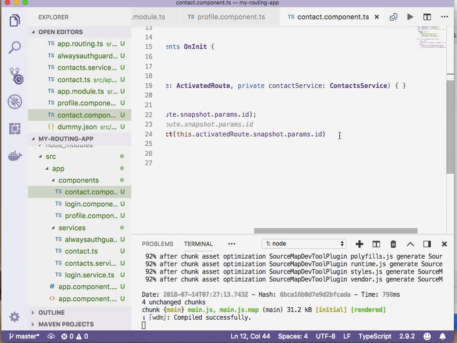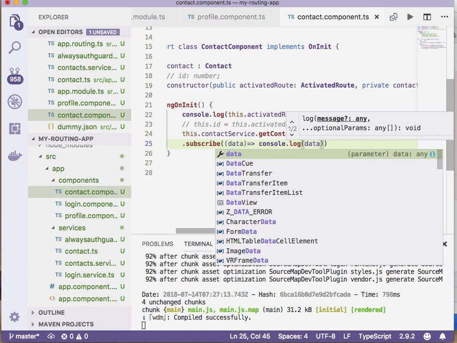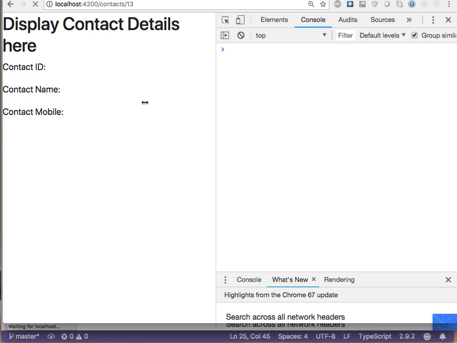So once you get this, then you're going to subscribe to the listener event, and once you subscribe, you're going to get the data from here. As of now, I'll just console.log the data, right, and let's see what happens.